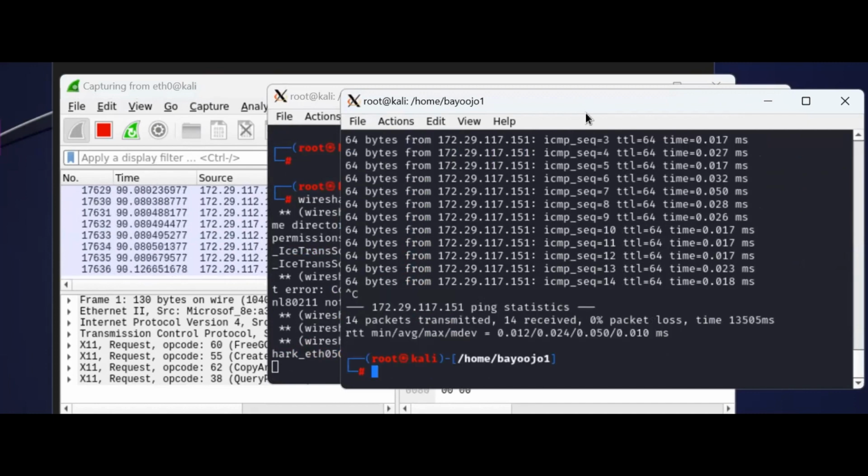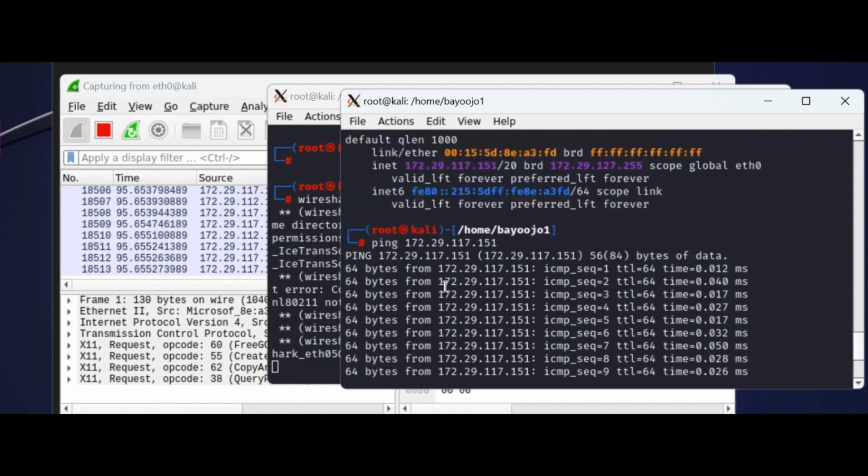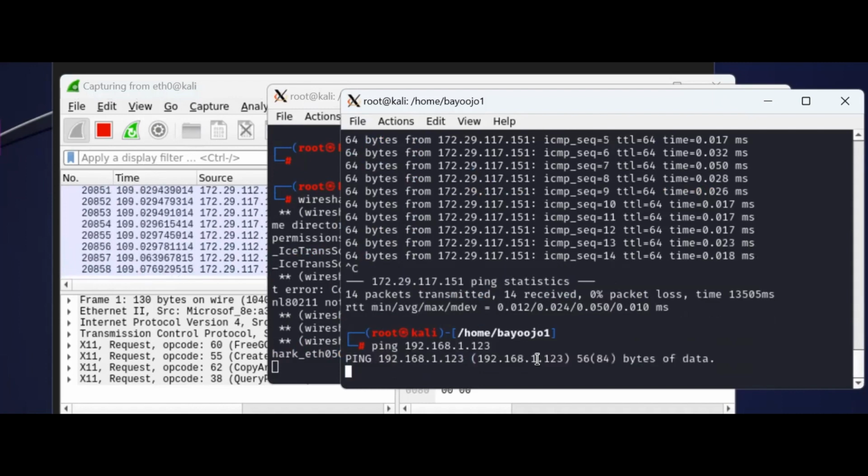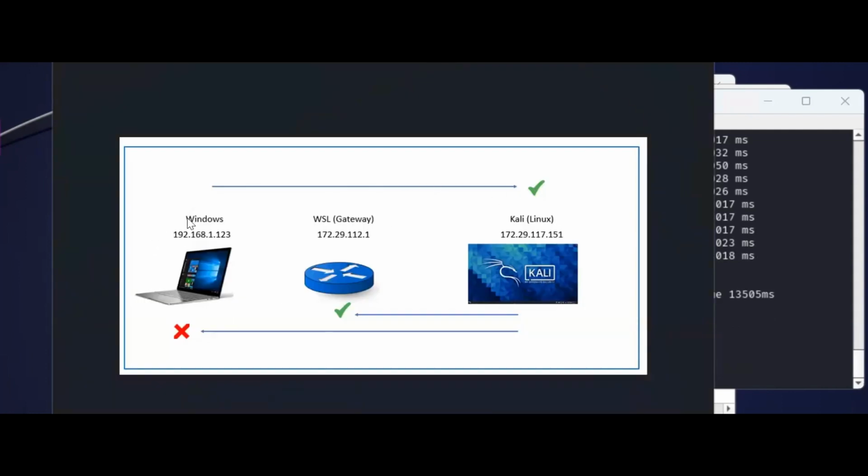Oh, sorry, I was confused. No, we are pinging now here. I was pinging the interface itself. That's the Kali interface. Rather, we're supposed to ping the Windows, 192.168.1.123. Okay. Now we are pinging the Windows IP address from Kali. That is, we are pinging this IP, Windows IP, from Kali.